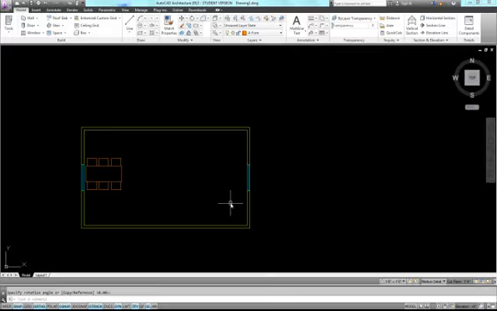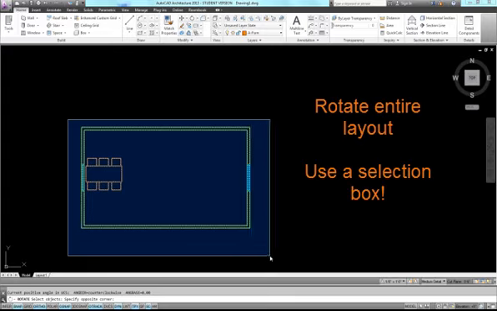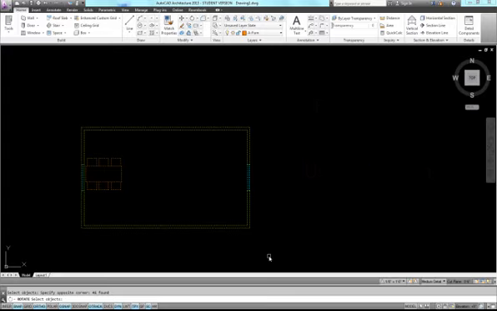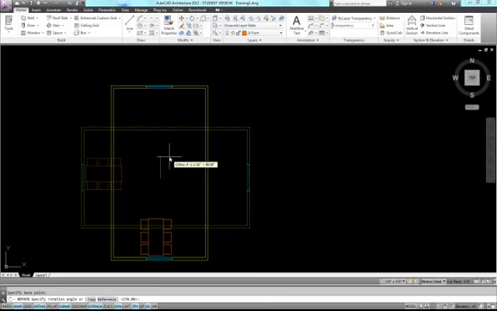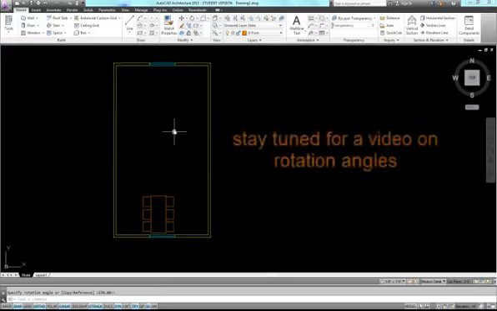The last thing we're going to do is rotate the entire layout. RO, enter, pick your object. When you're done selecting objects, hit Enter, pick anywhere in the middle of your model, move your mouse away from yourself and it rotates at 90 degrees. When you have it where you want, pick on the screen and you've rotated this entire layout.